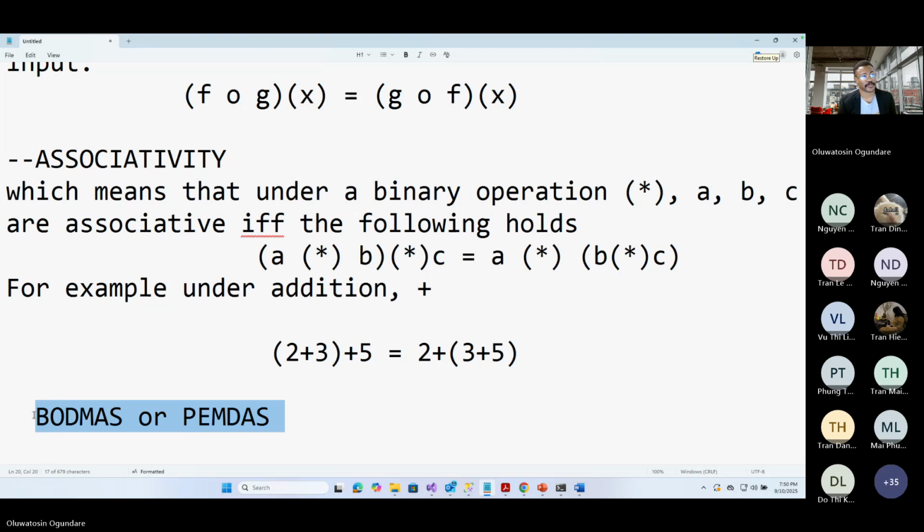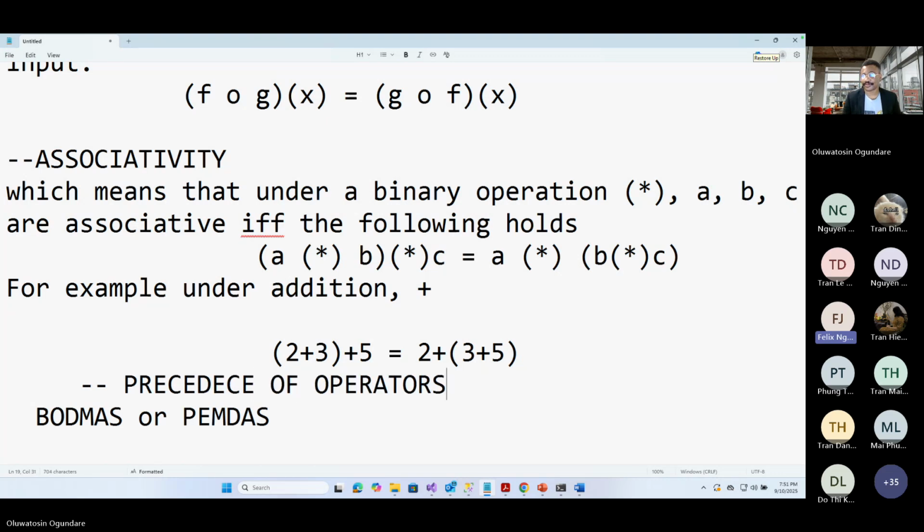So what is BODMAS or PEMDAS? First, PEMDAS is parentheses, exponents, multiplications, divisions, additions, and subtractions. Right. And those are like the reminder for the order of operations in mathematics. Exactly. So precedence or order of operation, which one do you do first, right?